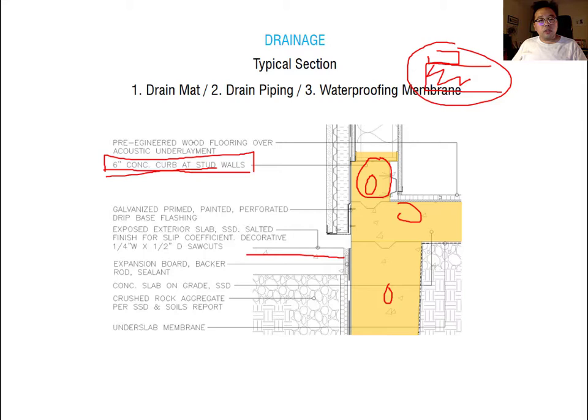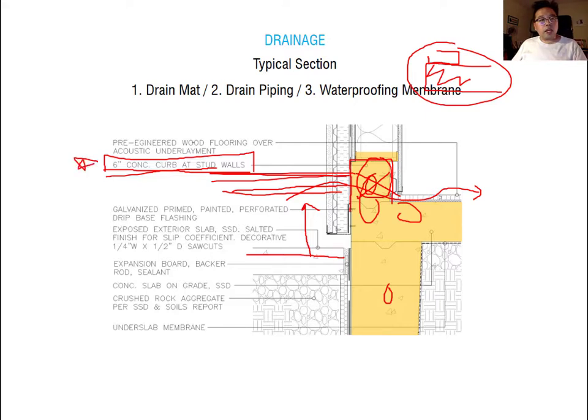The flood water level is here. Without this curb, water gets into the space. However, when you design the concrete curb here with waterproofing, it actually protects against the water up to this point. Okay, so that's why I proposed a 6-inch concrete curb at the stud wall. I think this is more of a practical technique. Please remember how you can better protect against water.